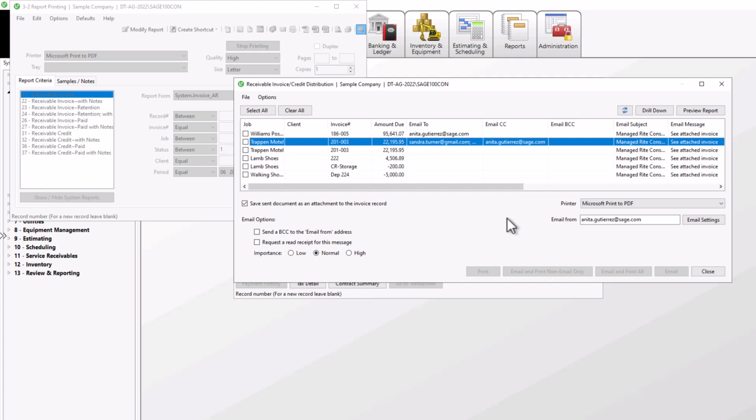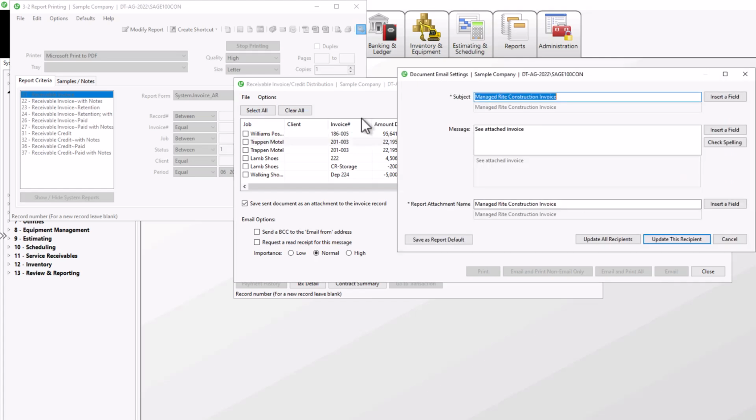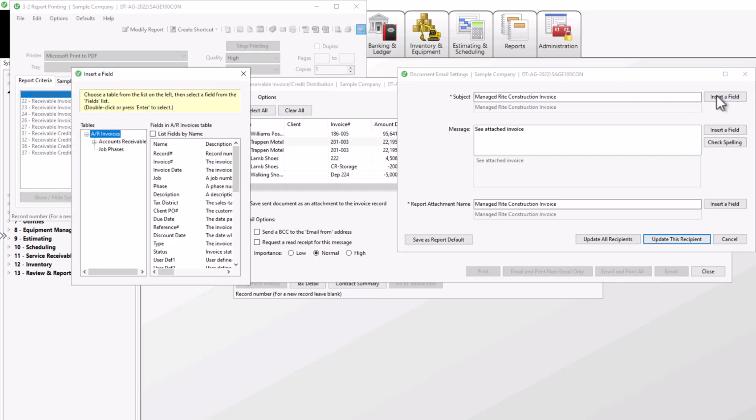To create the content of the email message, select either the email subject or email message boxes. Or you can select Options, Edit Selected Line, Edit Detail. From here, you can edit the subject and the content. Click Insert a Field to customize the subject, message, or report attachment names. For example, you could include the invoice number in the subject, so each recipient sees the invoice number they're receiving.